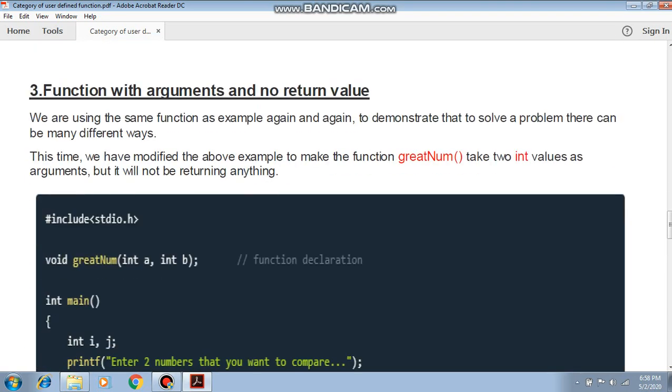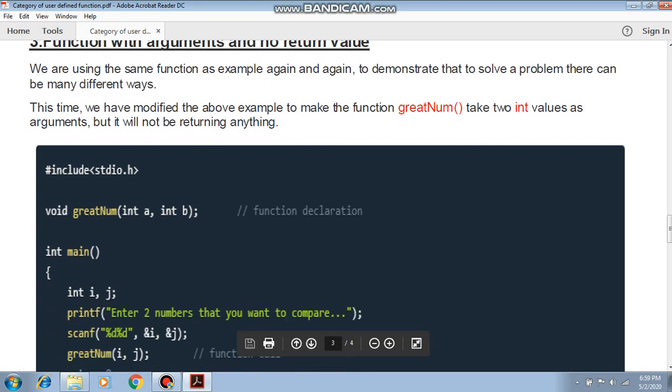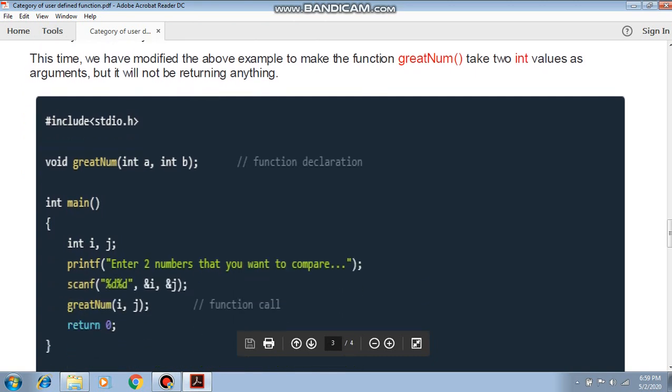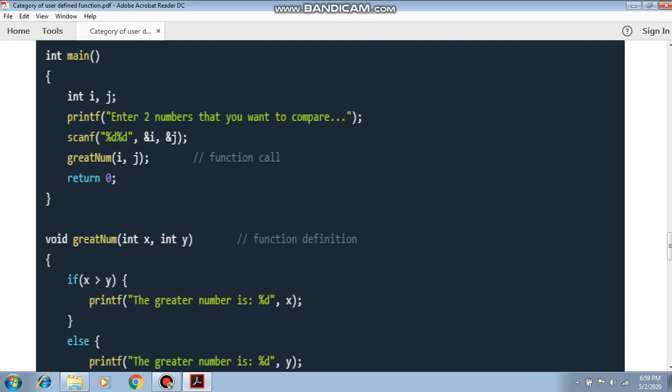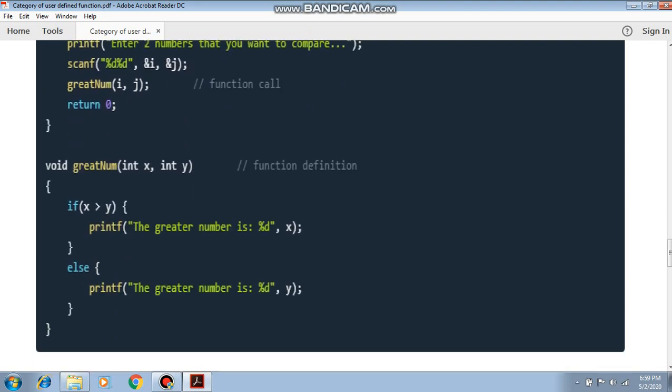Now the third category is with argument, no return value. No return value means that when the function declaration is done, the type must be void. So see, void great num, but it takes arguments: int a and int b. Just as per the declaration, where the definition is done, we are checking this is no return type, meaning the program does not return anything, so we do not require any type of return.